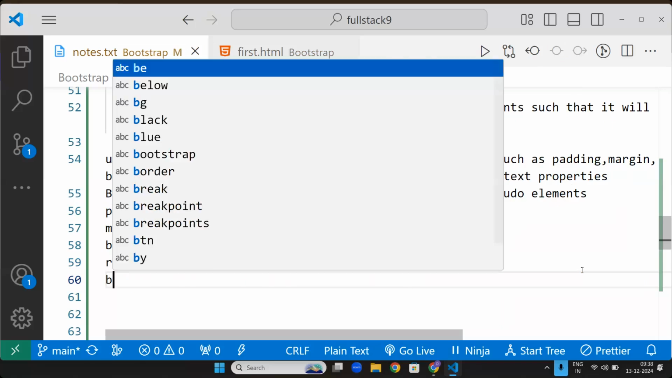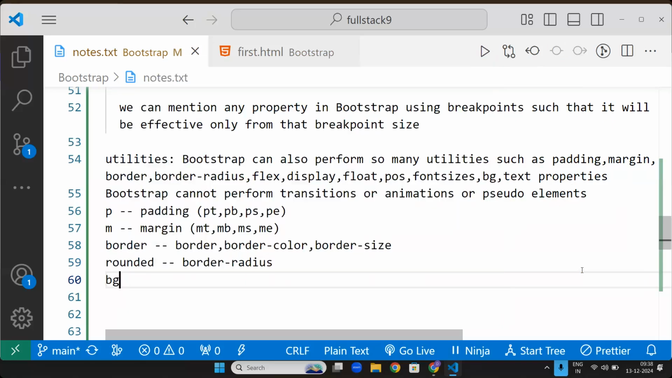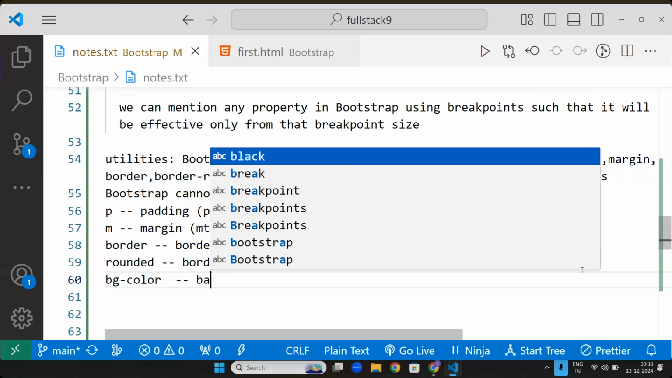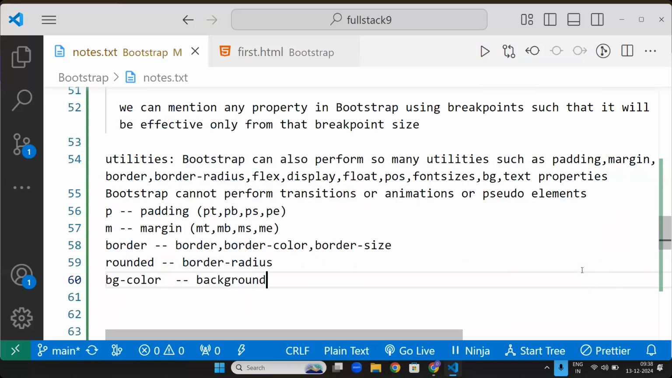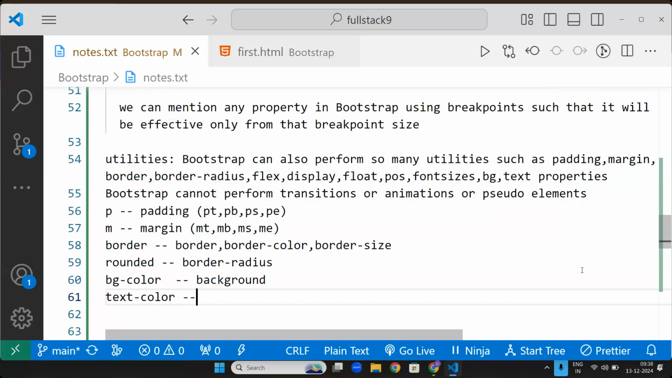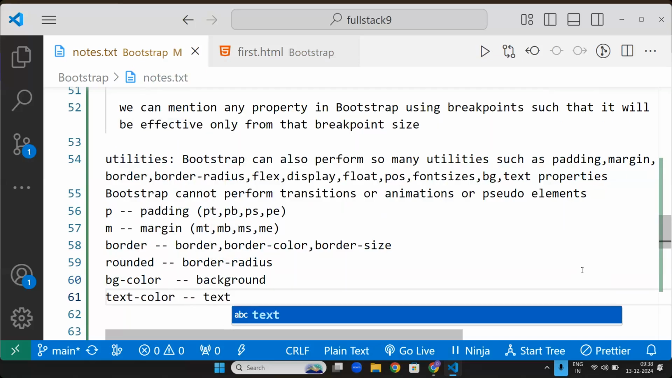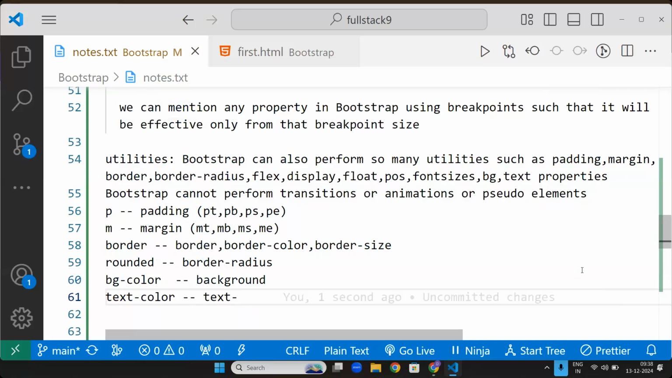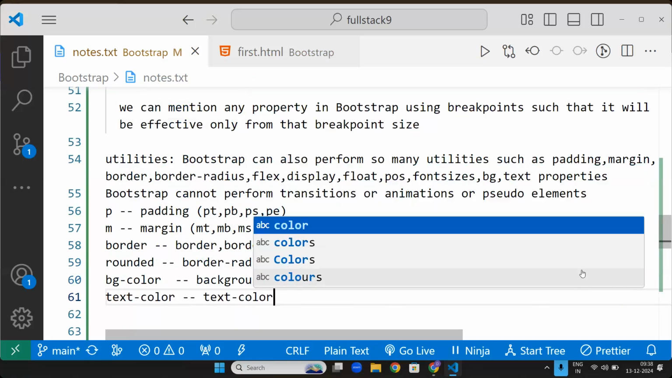Our background is for BG. BG dash color will be background, or text dash color, text color. You can give text decorations also. Text dash decoration: text decoration none, text decoration wavy, something like that.